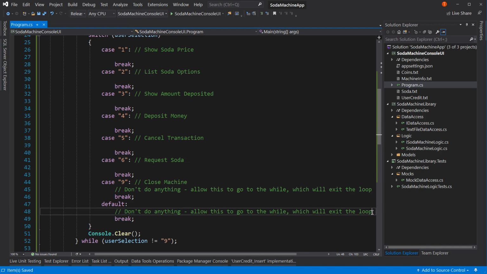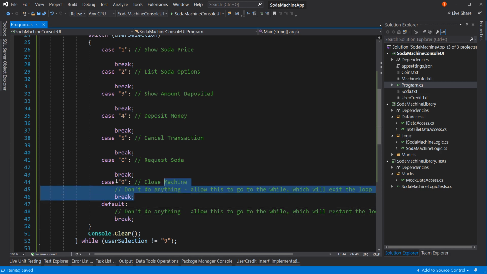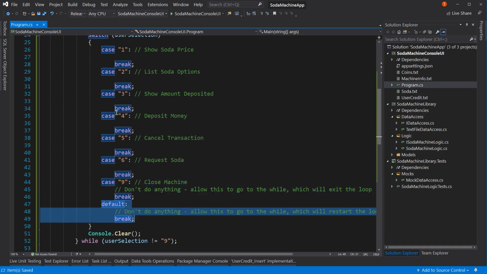Actually, go to the while, which will restart the loop. Okay, so a little different. So 9 is going to exit the loop, but anything other than 9 goes back to the top and starts over. So they type test in, not a problem.